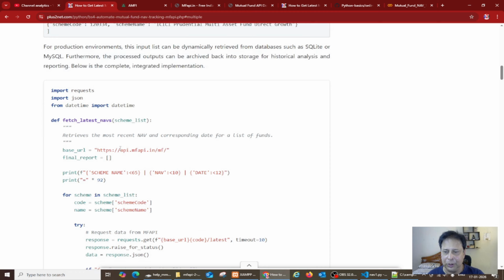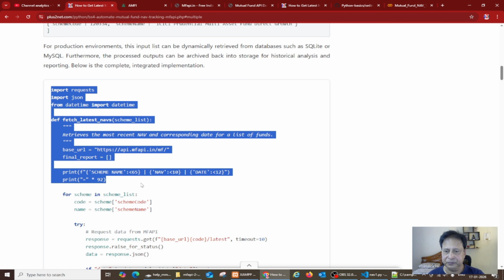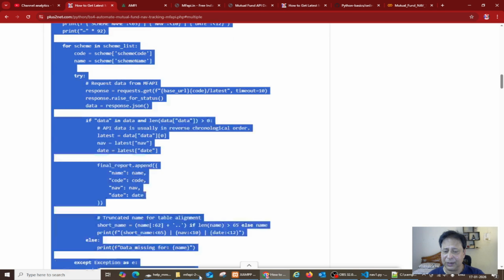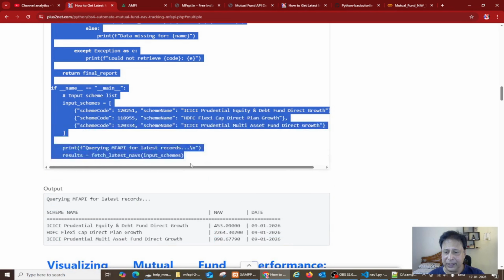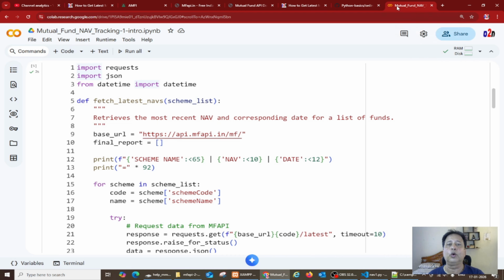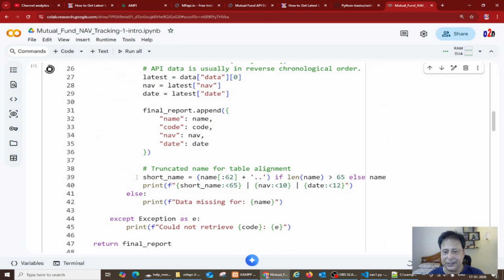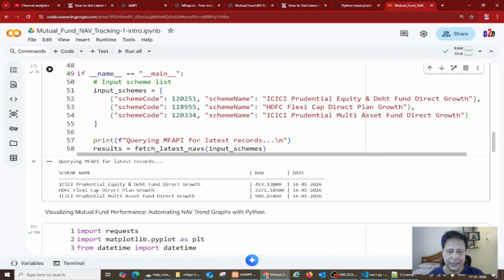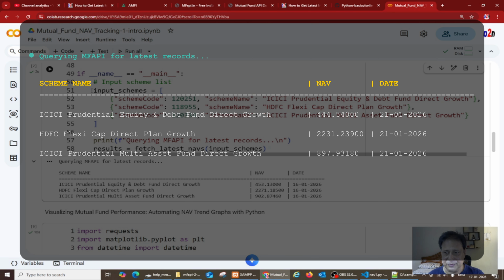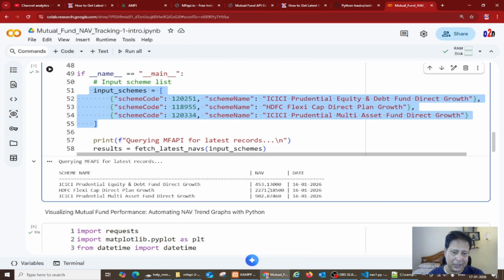Come down below, and you can see I am taking the entire code up to this point. This code also includes the input schemes and all. I have copied it, came to my Colab platform and pasted it here. Let me just run it. Once I run this, here it is. All the 3 schemes, whatever input scheme codes I have used here, the same ones show the name, the NAV and the date. The value is fetched through the API and displayed here.